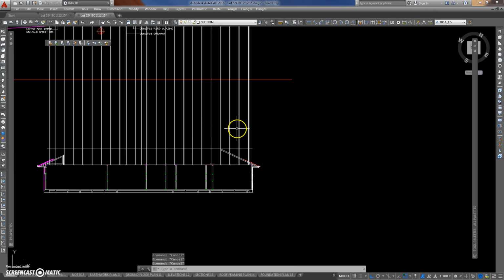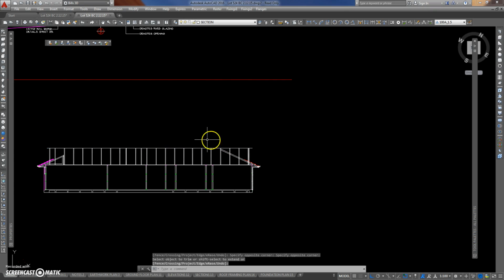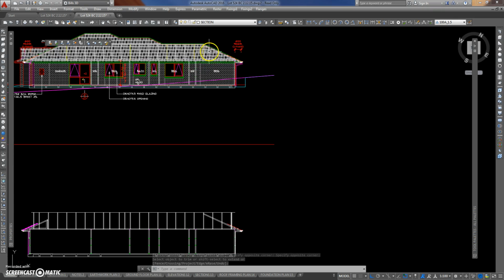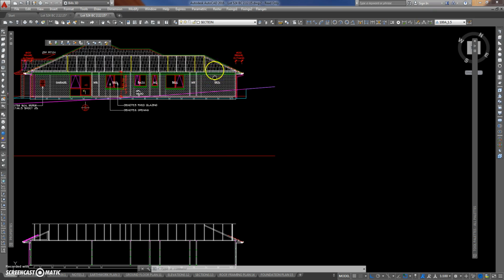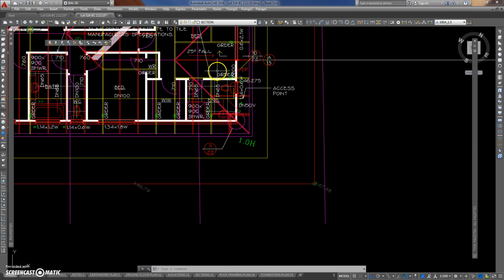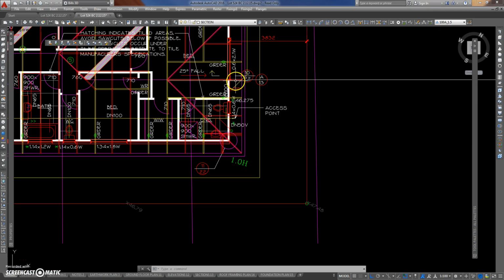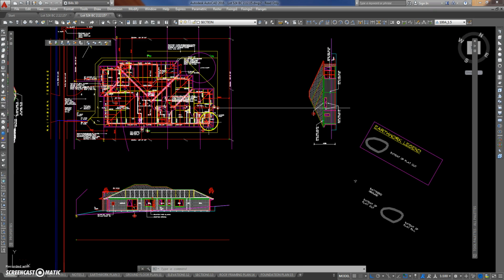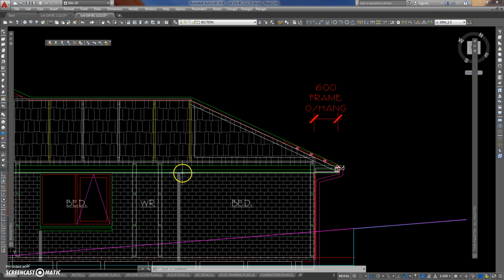So if I just go trim, just for the time being, I'll just hack off all those lines. And then, see these ones here, he's not shown those as such, because coming through here, you've got the girder. See, the girder doesn't go across there. See, so it's just one single piece going through there. That's why he's shown that like that.